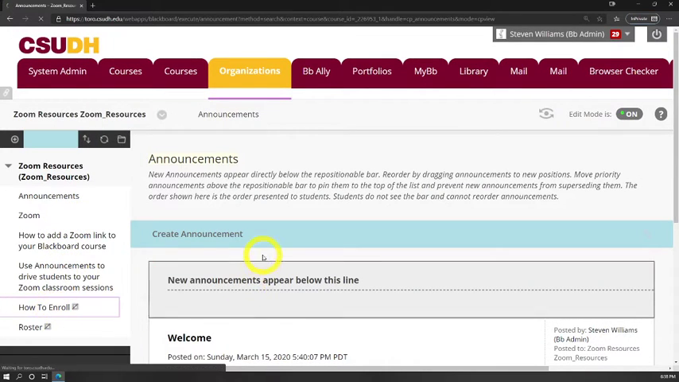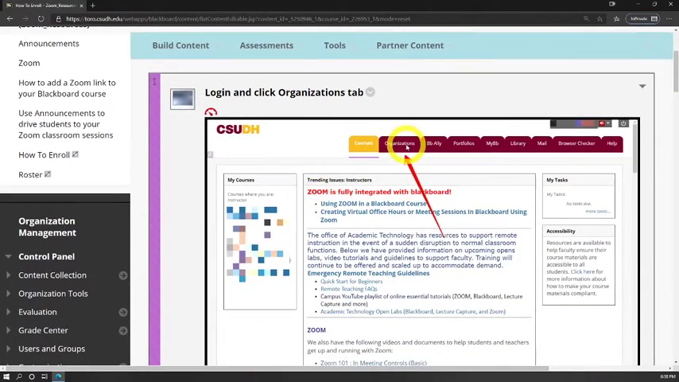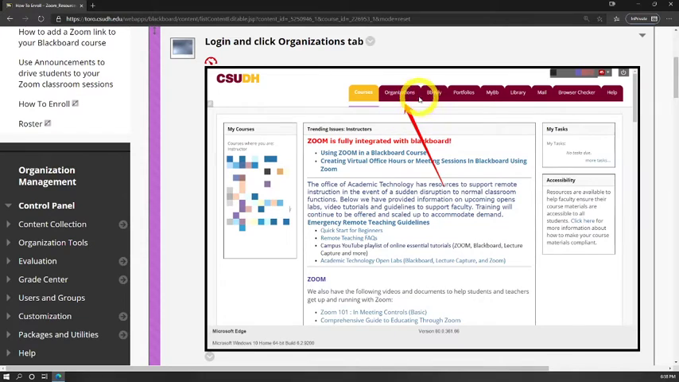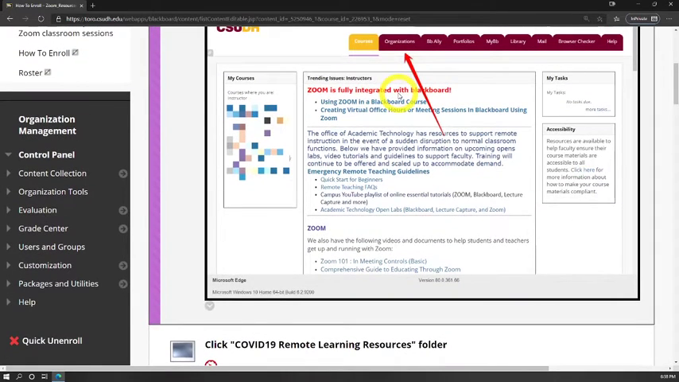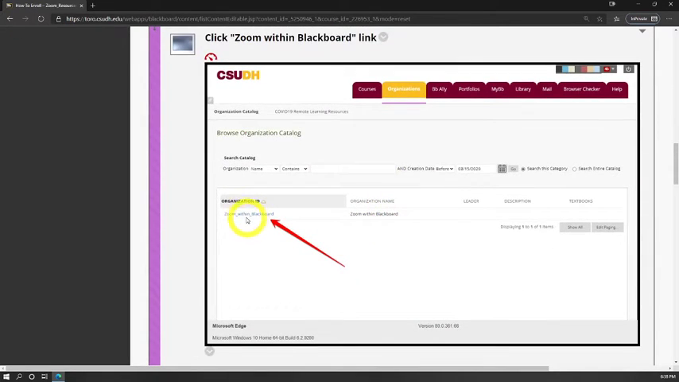Yeah, they need to enroll quickly. This shows them how to enroll in the sandbox, from a student's point of view, in a Zoom meeting, and we'll do that right now. So they're told they can go up to organizations right here. They come back to the COVID-19 remote learning resources area.